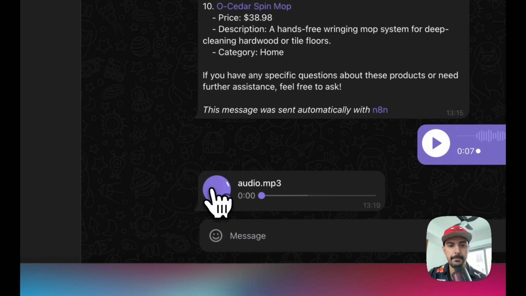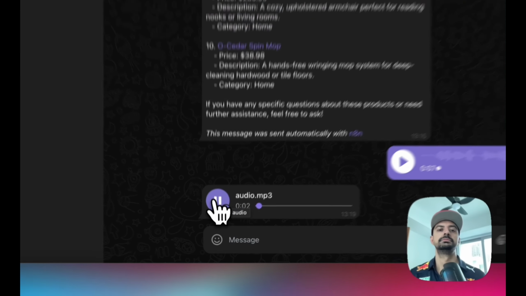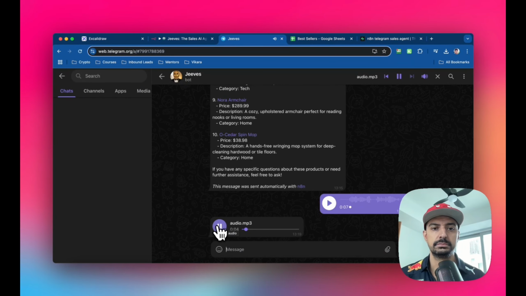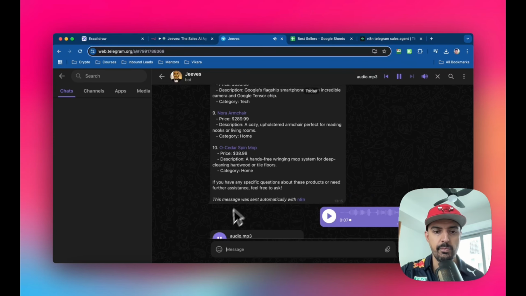Here's the audio. Here are 3 gift ideas that your 16-year-old son might enjoy. 1. Google Pixel 7. Price, $599. Description: Google's flagship smartphone features an incredible camera and Google Tensor chip.